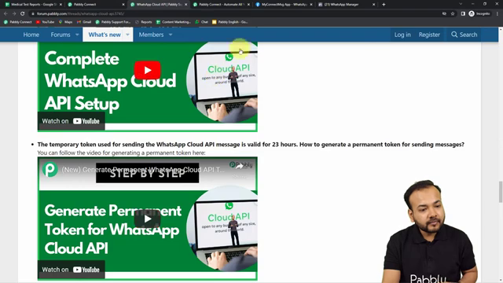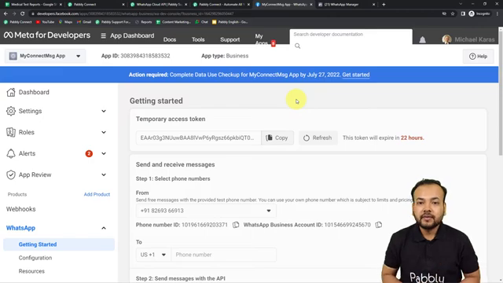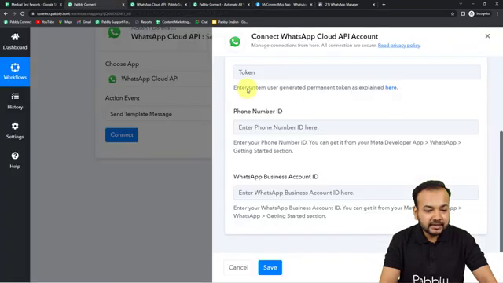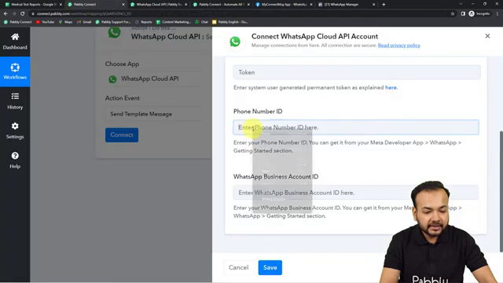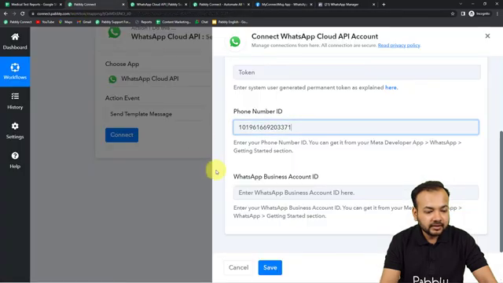Okay, after that you have to keep the token safe, because we are going to use the same token afterwards also to make the connection with Pabbly Connect. Okay, so you have to copy that permanent token and paste it here in this field. After that you will find the phone number ID here in the send and receive messages section. You can just copy this ID from here only and paste it here. Similarly, you will find this business account ID. You can copy that and paste it here.